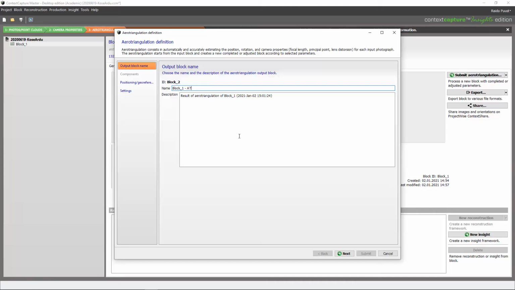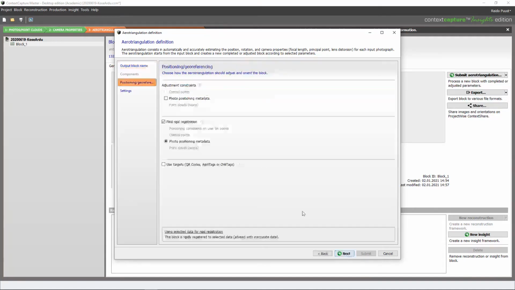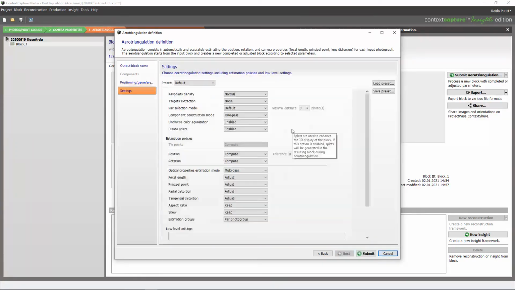For simple workflow, I try to use as much default settings as possible. If those default settings are not working, or you are not satisfied with the result, only then it makes sense to change those. I do keep the default name here and clicking Next. As I have photos in correct geographical coordinates, I want to use photo positioning metadata in both sections. I won't select Use Targets, as those were not used in my drone mission. I will click Next again.